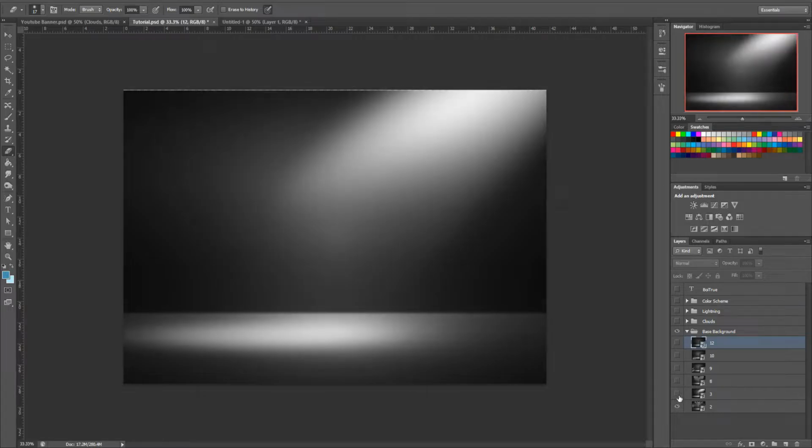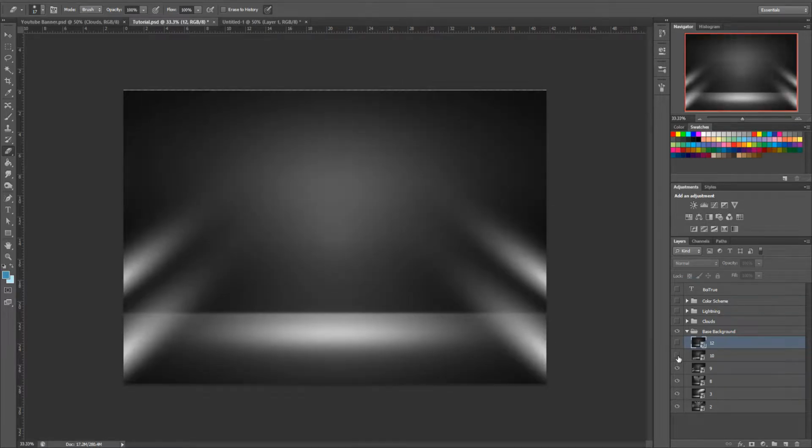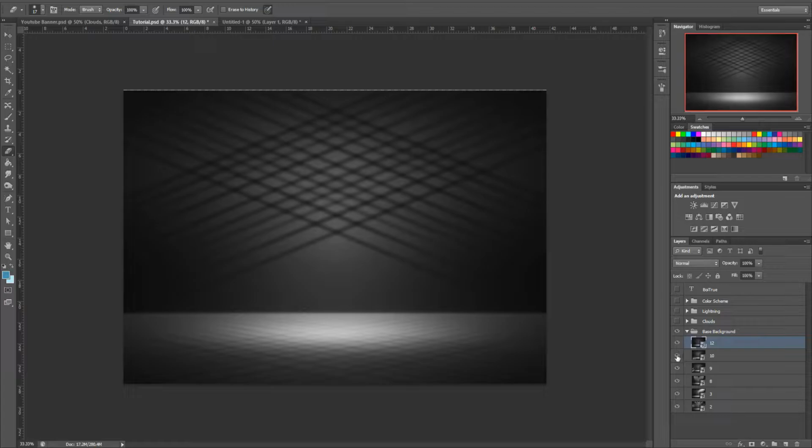These were pretty good as well. I just didn't use them. But yeah, so basically you just find some images like this that you want to use. This is your base. This is your foundation.